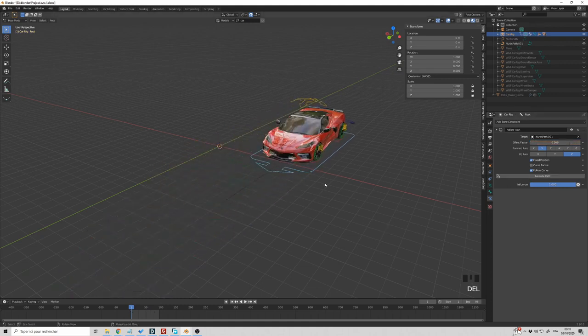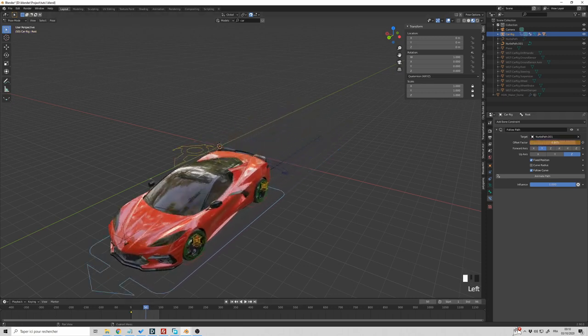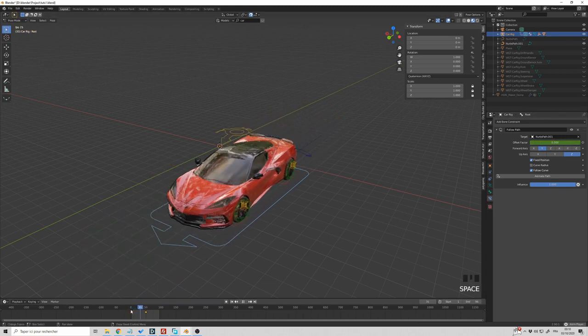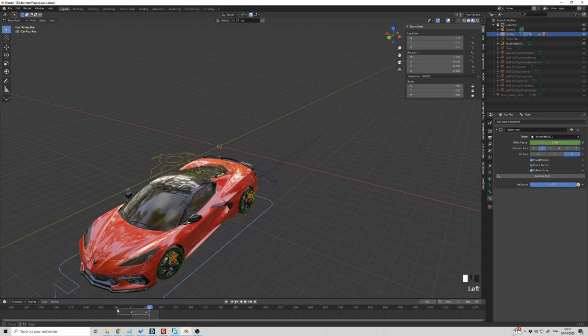So first of all, I'm going to go in a frame. I'm going on frame 1. On the offset factor, I will press I, so add a keyframe at one frame. And then, for example, I will go on frame 50, and I will move my car to 1, and then press I again. So if I test that, okay, my car is moving.